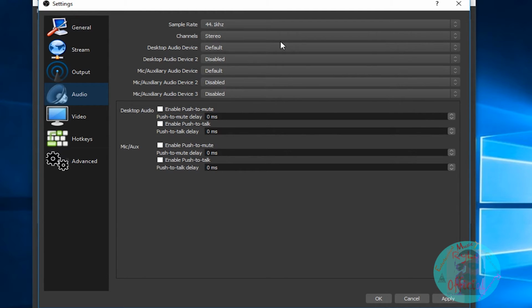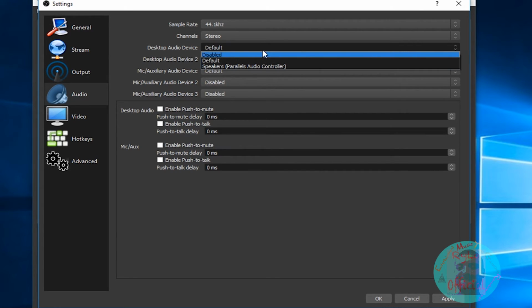For your desktop audio, this should be set to your speakers or headphones. This records whatever you hear through the speakers or headphones to the audio track of your video file. If you're recording a game and your game has sound effects and music, then it will be captured. You may not want this and you can disable it.